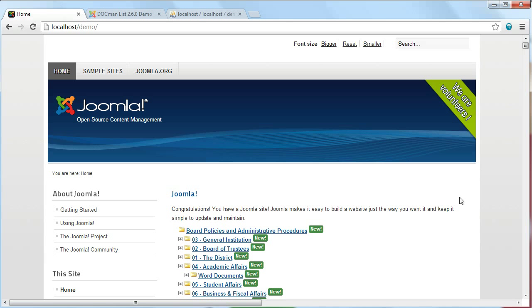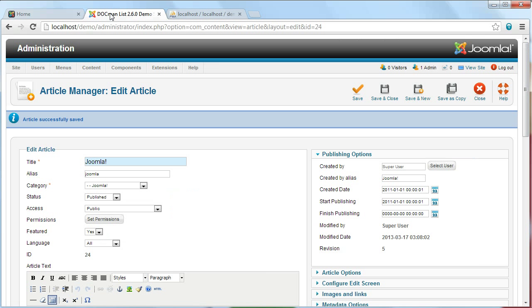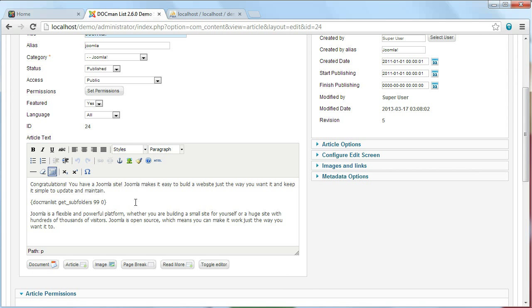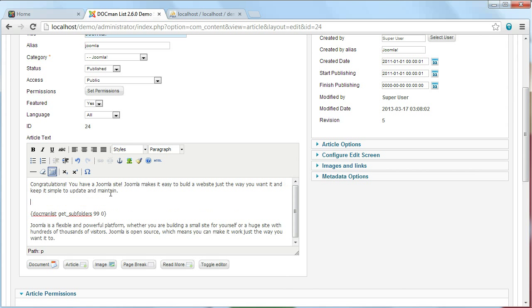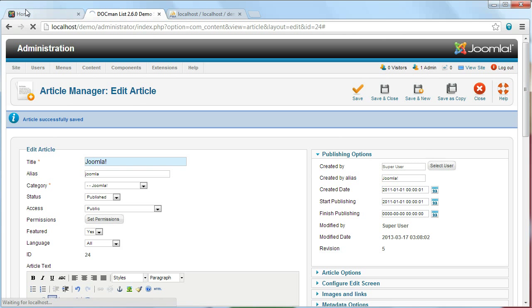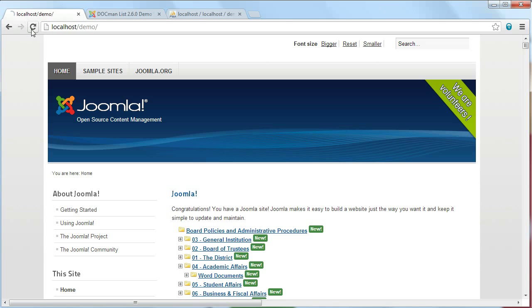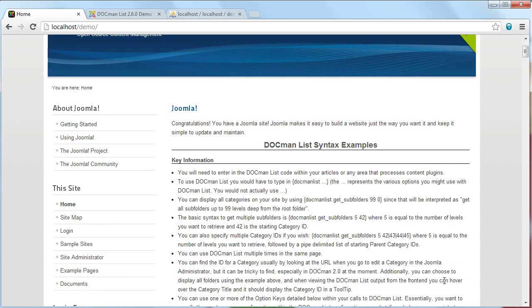So I'm going to continue. Alright, to continue where I left off a few moments ago, I want to go ahead and show you a couple of new features in DOCman list 2.6. So one new thing is the show demo functionality. So if I go ahead and temporarily disable that, save, and refresh here, you'll see what I'm talking about.